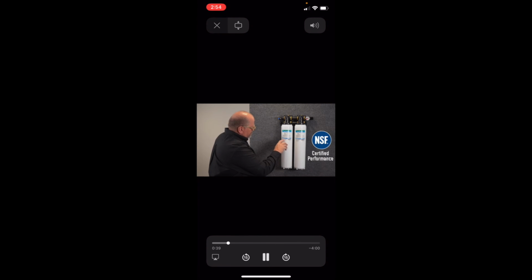Sticker right here that tells you it's certified for ANSI 42. So that's pretty cool.